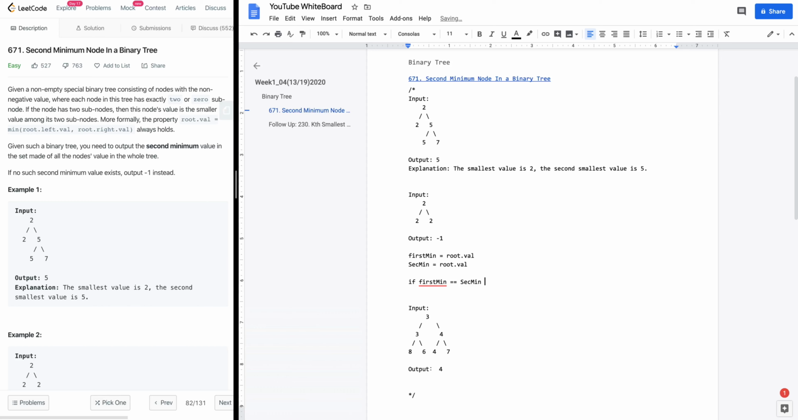Right. If it's equal, we return -1. Otherwise we just return the second min.